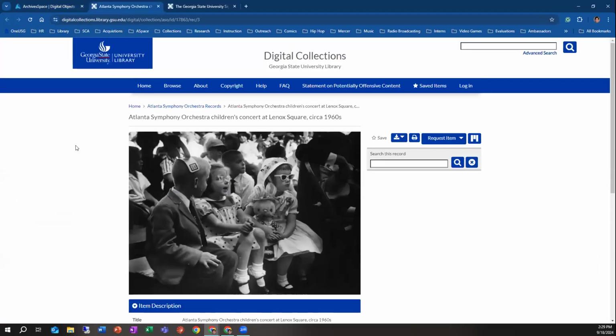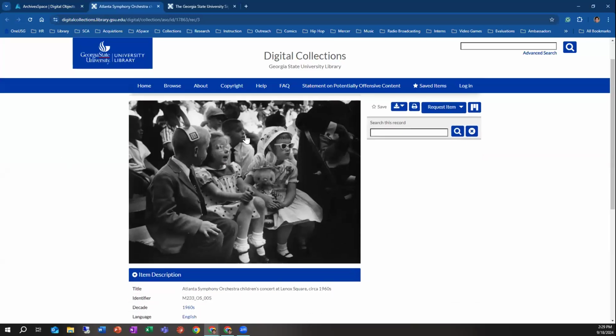It's one of my favorite images at Georgia State University. This girl with her sunglasses and her Easter bunny. I want to be her. And now that's in a recording, so I will be her.